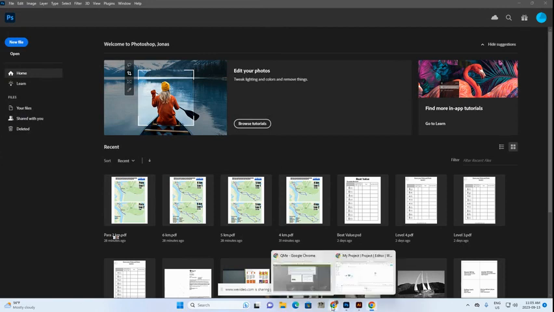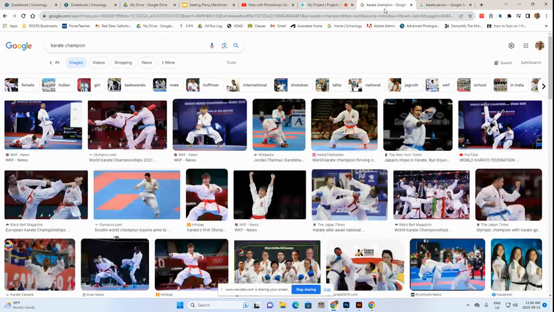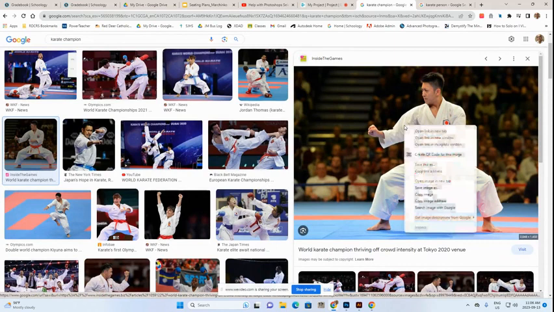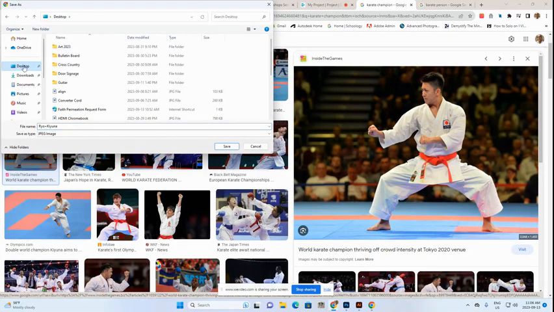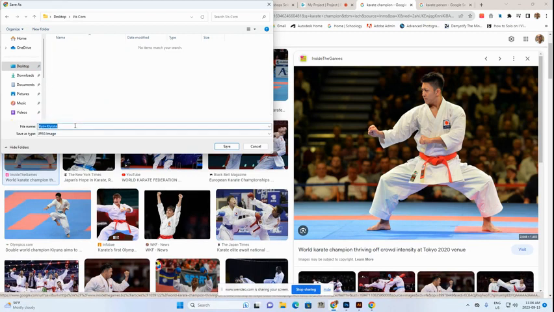So I'm going to go to Chrome here, and let's say that I find this photo that I like of this karate person. So I right click it and choose Save Image As. And now I would designate the location, desktop. And I might have some subfolders on my desktop. Maybe I'll make one, hit the new folder button and make a folder called Viscom. And then I'm going to save this karate photo.